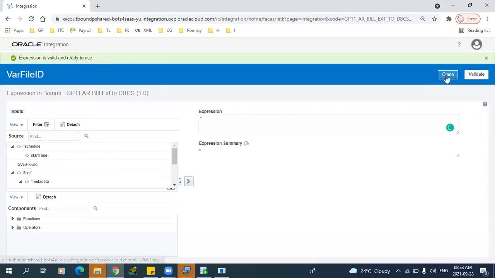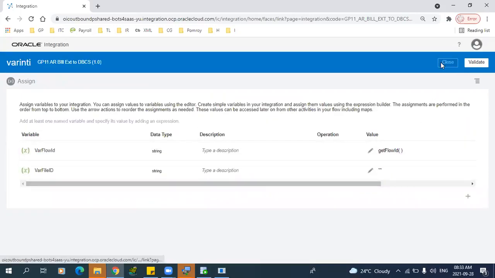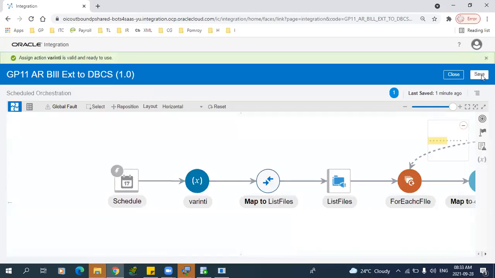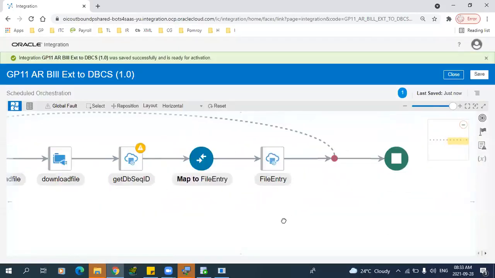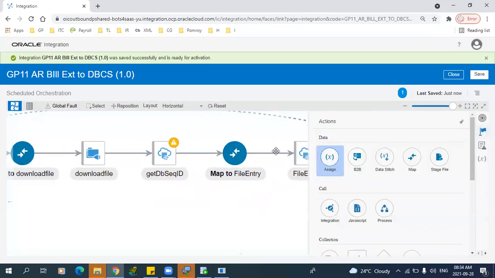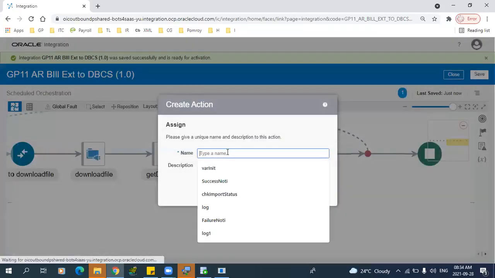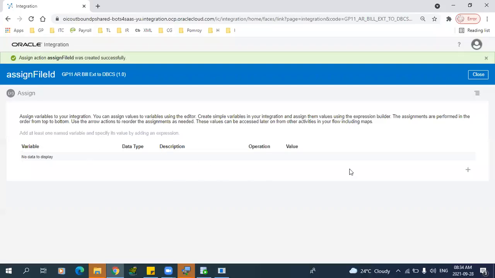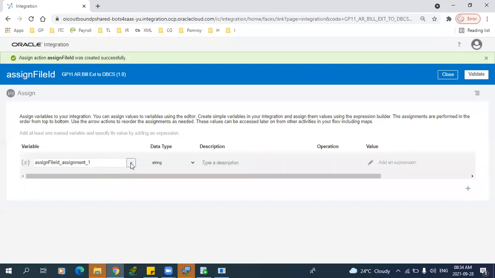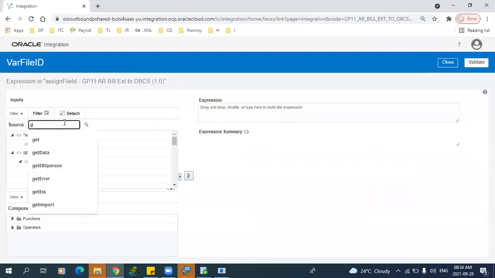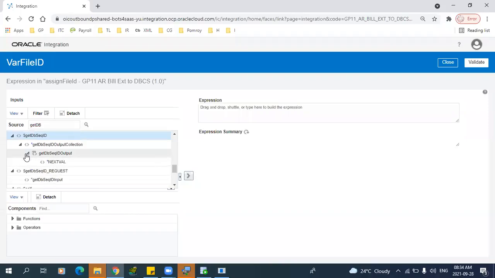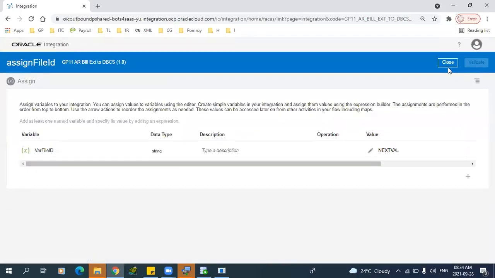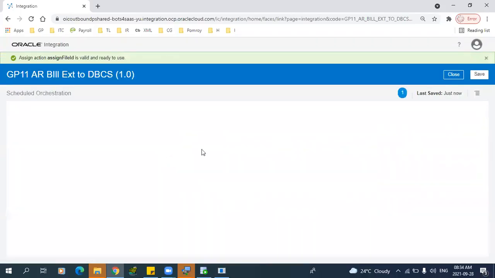To hardcode with empty. Now here you can add the same variable, assign file ID. Use the same variable here in order to store your file ID response. This is file ID, and your response is nothing but your get flow ID, get DB output. This is next file is nothing but our sequence. Now we can use this variable wherever you need across the flow.